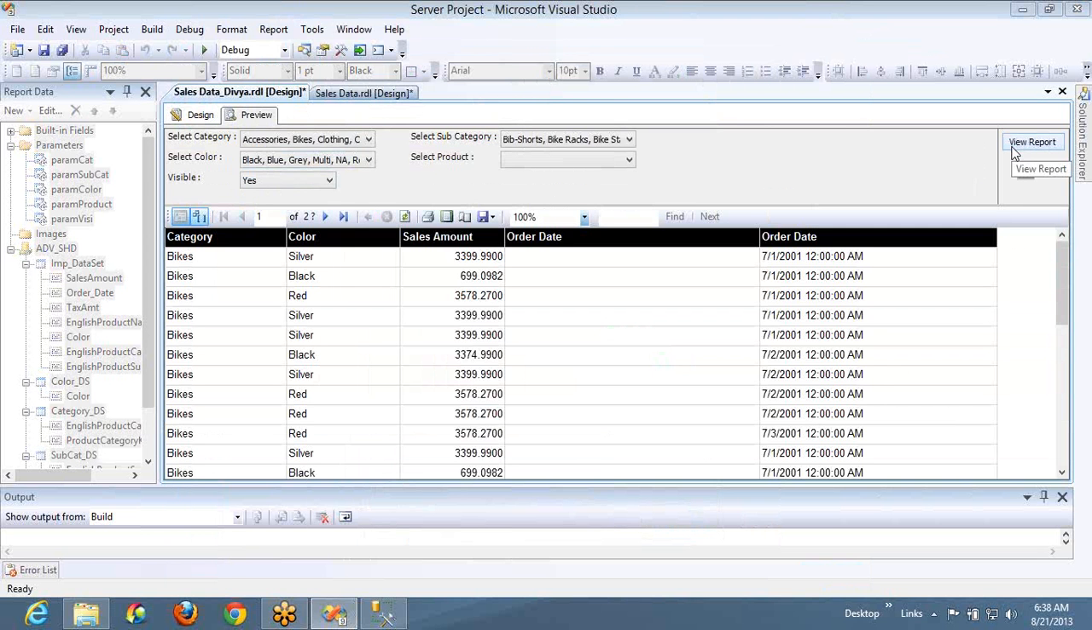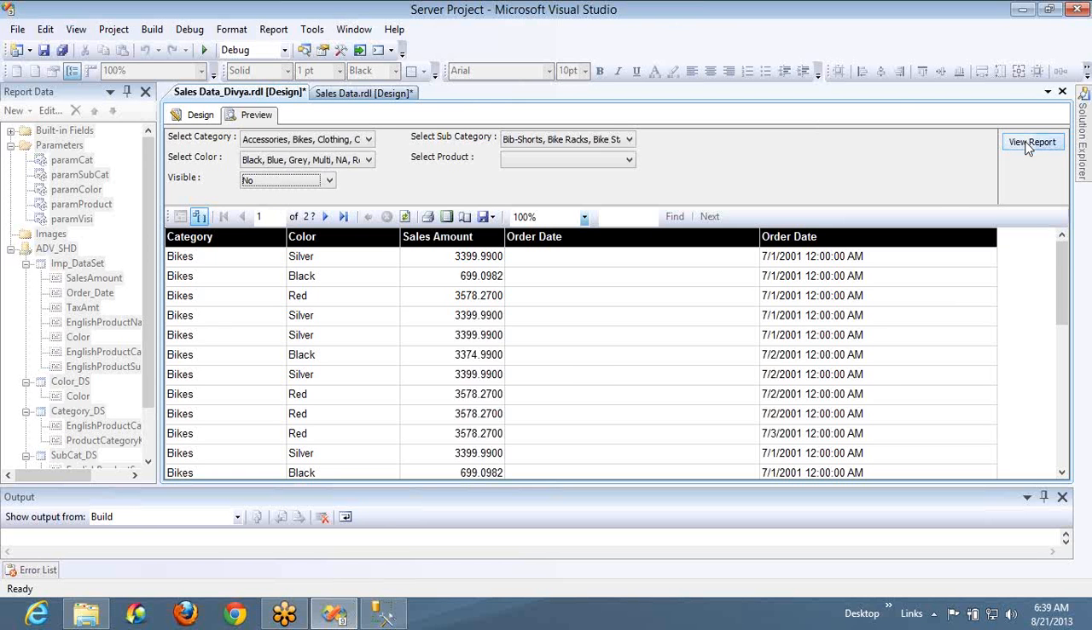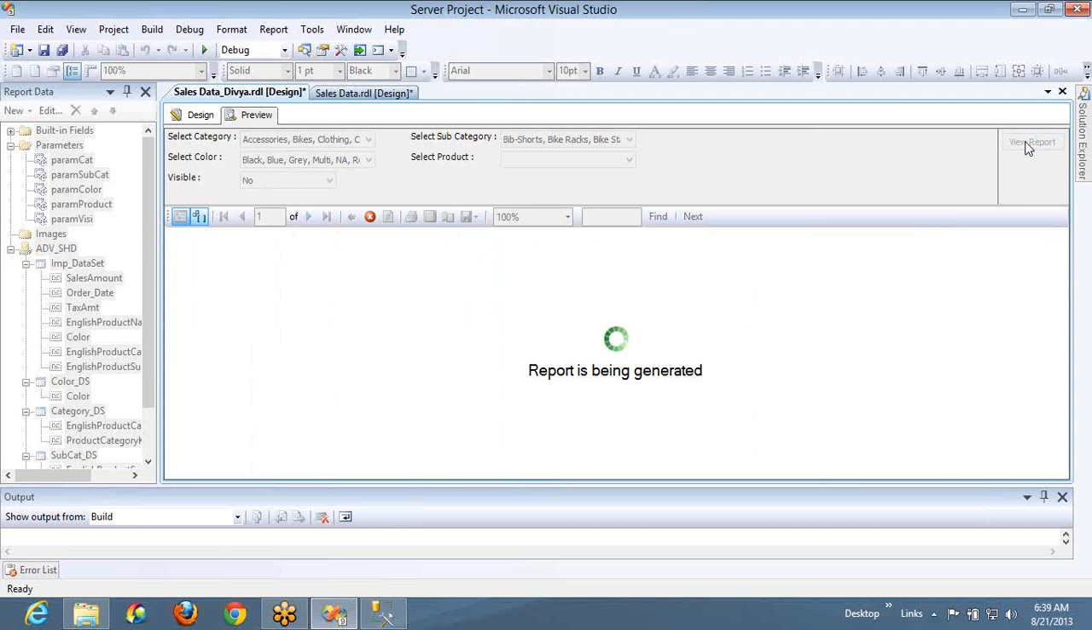Let's see. Now I selected yes, I want to show the table, and it is showing. And if I don't want to show the table, and I preview, the report will be generated, but it will not be shown here. So this is how you can control the visibility based on the expression, that is dynamic values.